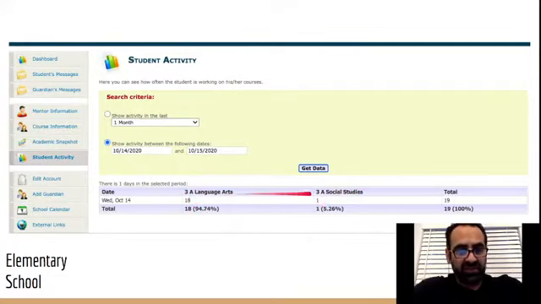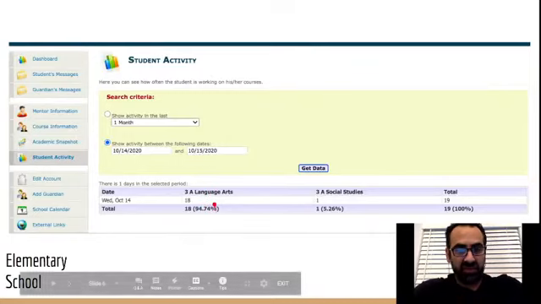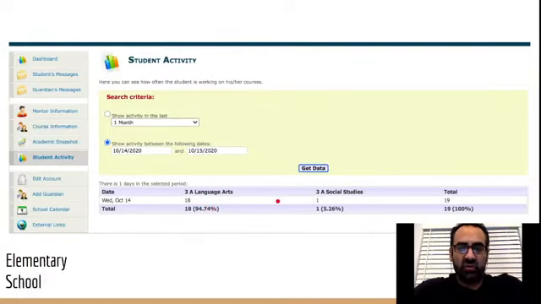Now, if this read 0 and 0, that means no activities. That would mean that no activities were completed that day. If any activities were completed in math, they would be part of this report as well. So that means no activities were completed in math or science this day, only language arts and only social studies.